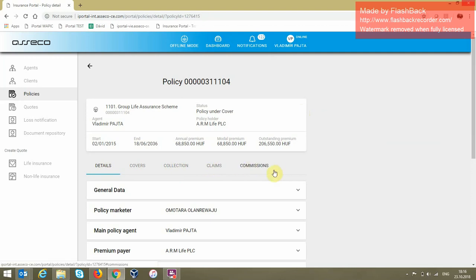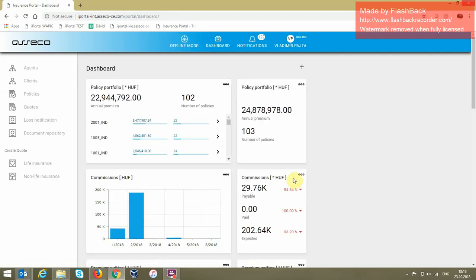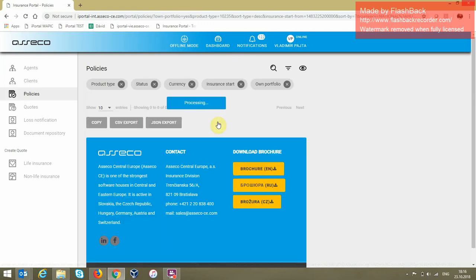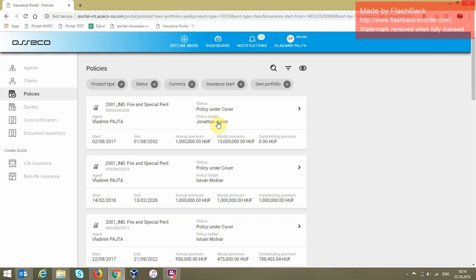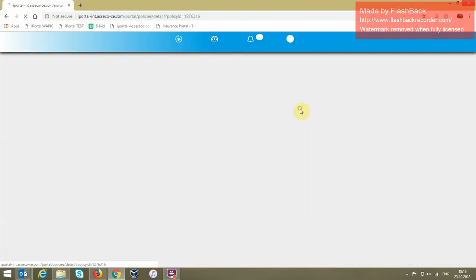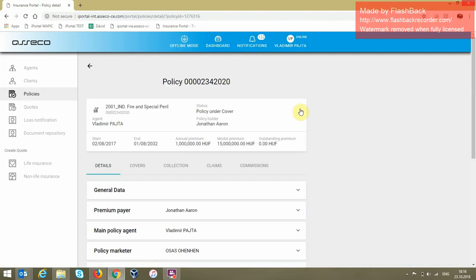The drill down capability of the system is present also in the dashboard. So for example, if I go back to the dashboard, seeing the policy portfolio, clicking the arrow, the system displays the policy portfolio in details, again with the option to dive deeper into the policy to see the detailed data. So these are the key functionalities of the portal solution.